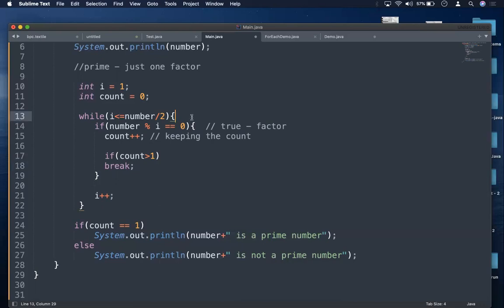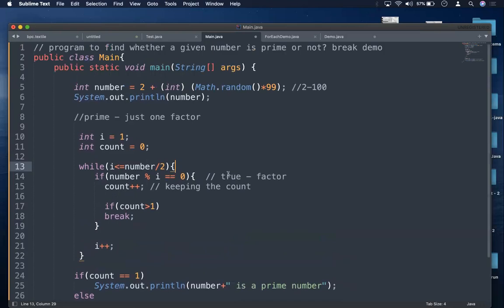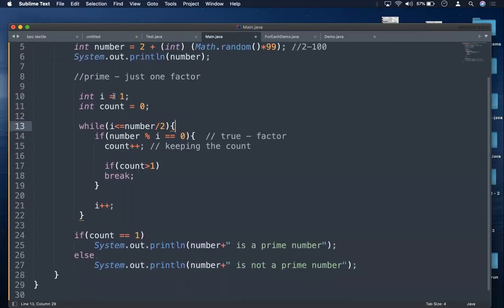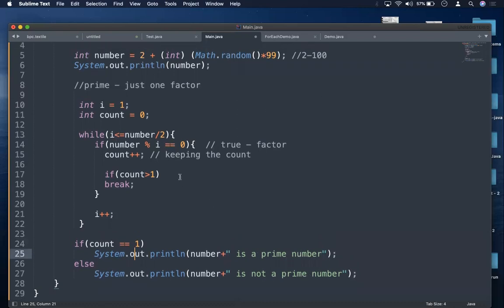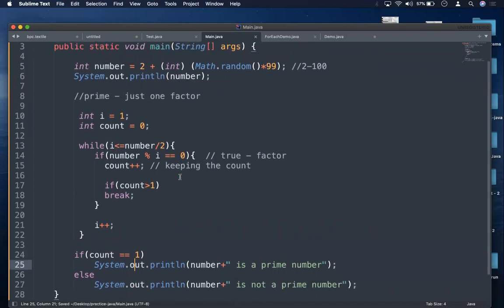Okay, so let me show you once again. For example, the random number generated is 100. I'm starting from 1. So 1 is a factor, right? And count greater than 1 fails here because count is only 1. Then 2 is also a factor, count is 2. So if count greater than 1, break. Count is greater than 1, so it's not going to be a prime number. Just come here and check count equal to 1, no, and it says it's not a prime number. So I'm saving the number of iterations. This is the most efficient way of writing the prime number program.